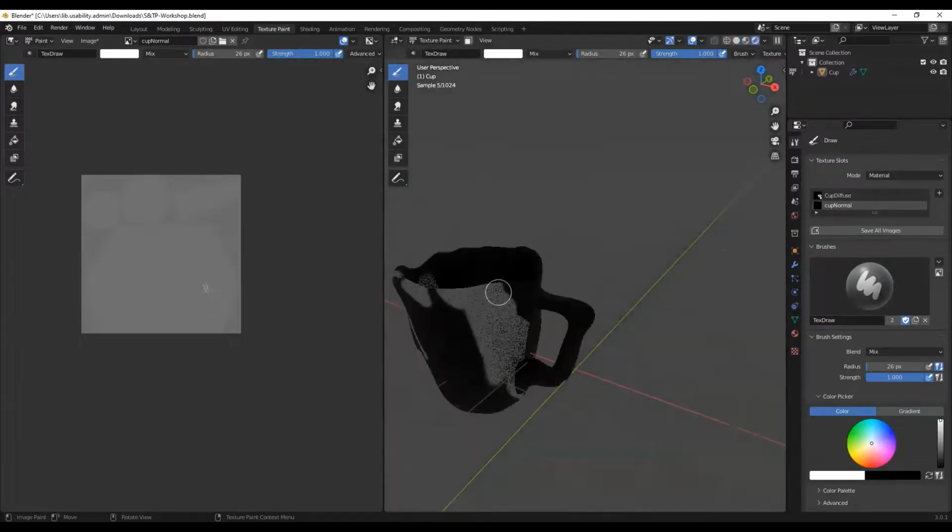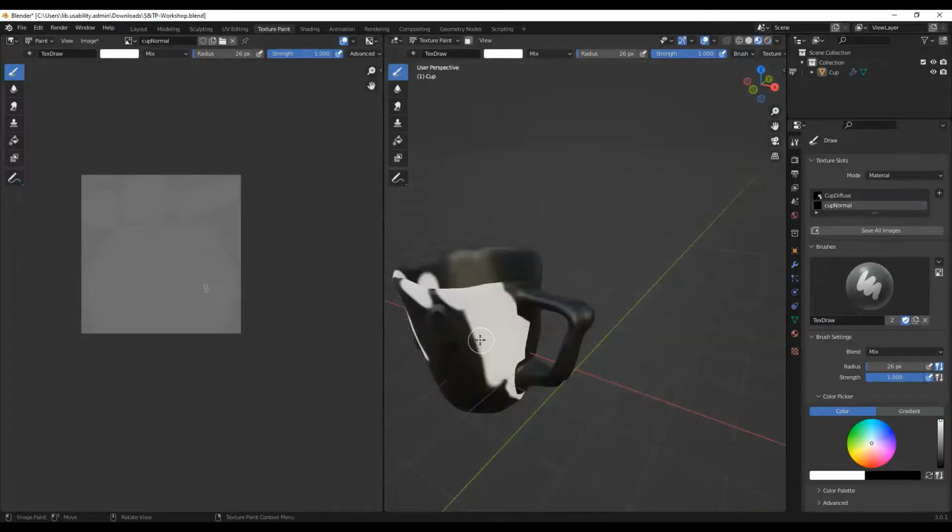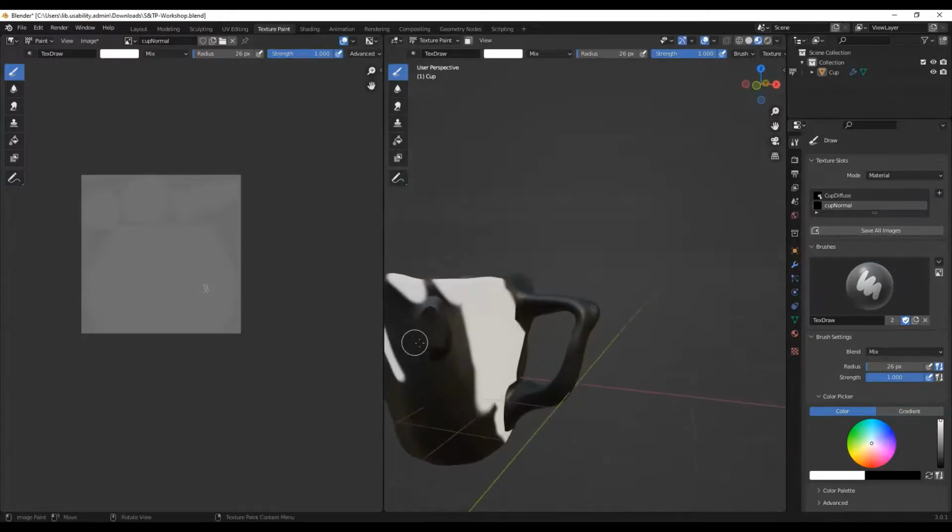If you hold down Z, you'll be able to switch your shading mode. So you want to just go to material preview here. So Z, material preview, Z, material preview, just so everyone knows. All right, now you'll see what I did here.